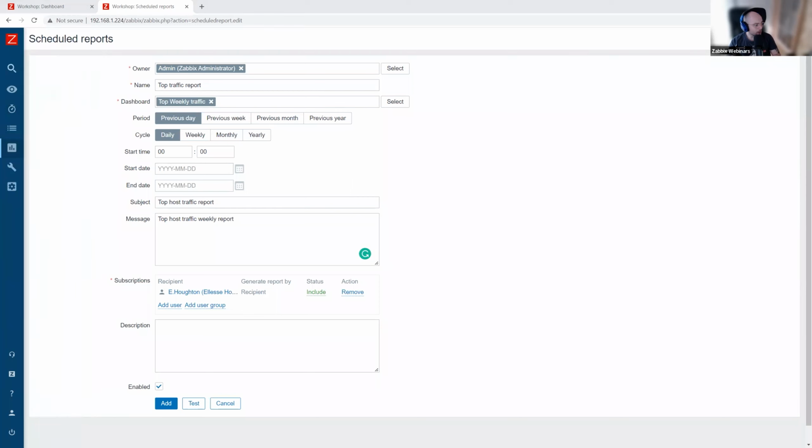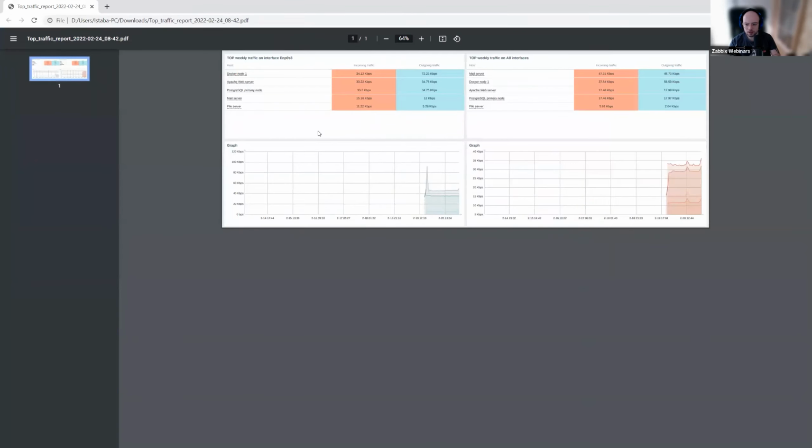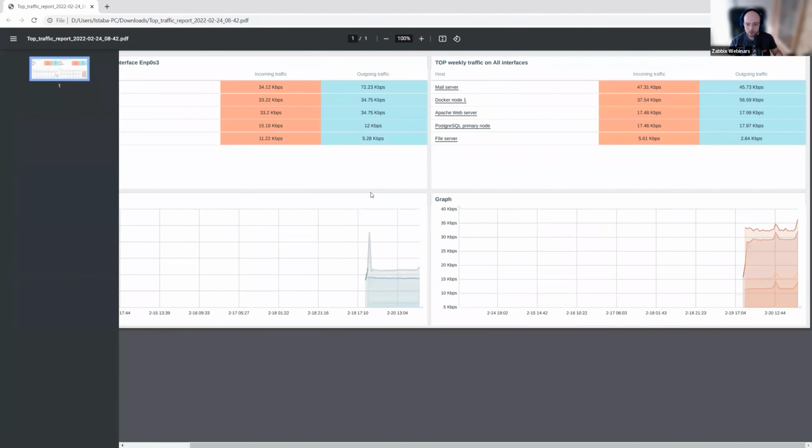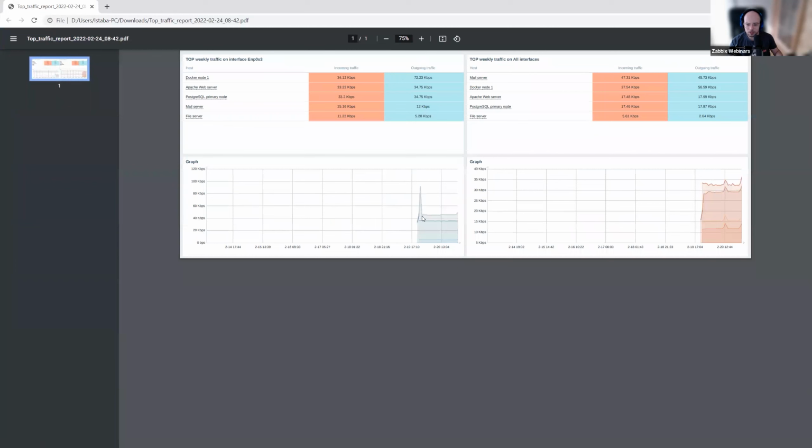Let's see if I have received my test report. Looks like I have. Let me show it to you guys. It's a PDF file. Let me download the PDF and I'm going to open it on the screen. So let's see. So there's my report for previous week. Like I said, it's incomplete, right? Because I didn't start monitoring from the beginning of the week.